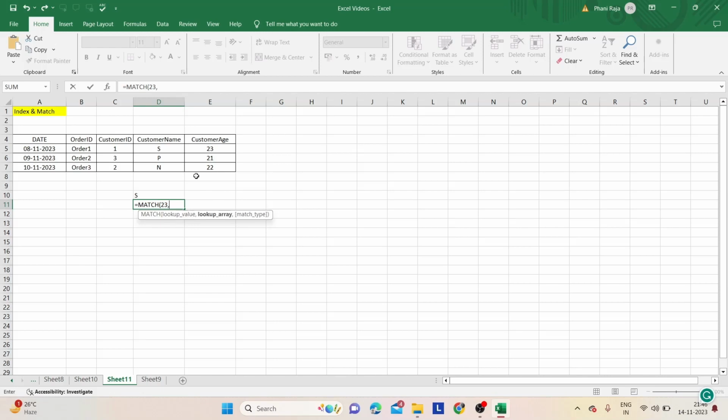I will type 23. Lookup array. I need to select this range, that is array, where I have my age, comma, exact match. We have to select the type, that is less than, greater than, or 0. Exact match. So we want our answer to be exactly correct. So we will give value 0, that is exact match. Close the bracket, hit enter.